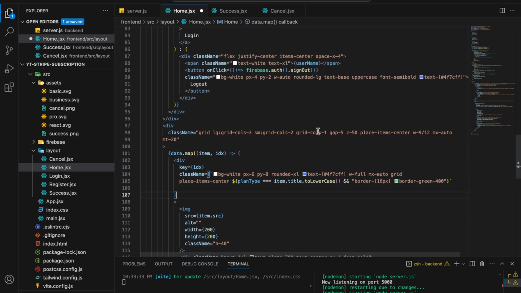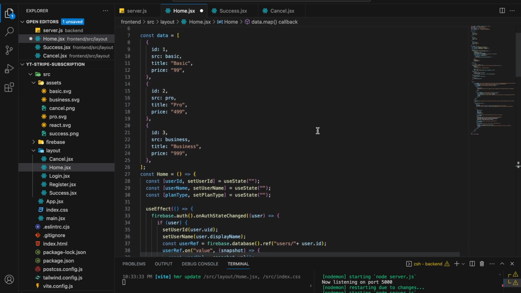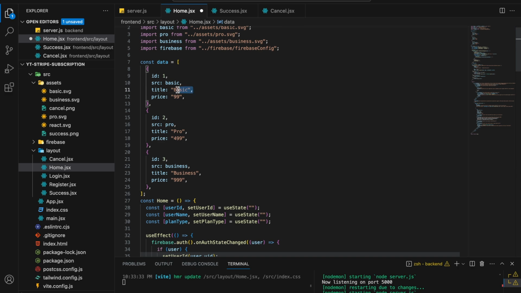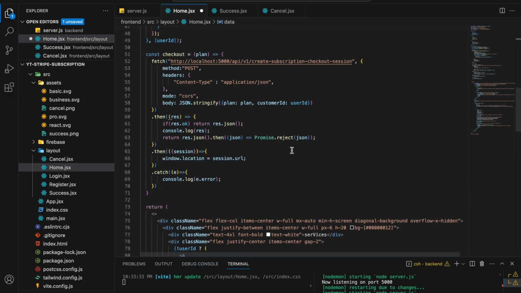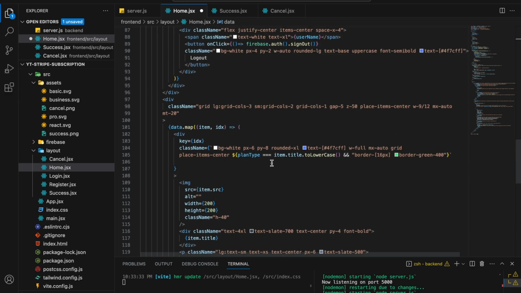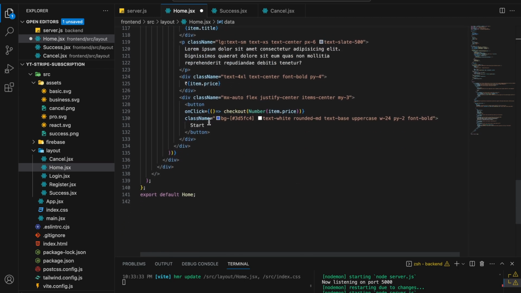You can check here that if I get a plan type, here our item.title is this one, basic. So we are converting it to lowercase first. And if our plan type matches with the title type, then for that individual item, I want to have a border and its border color. Okay. And also I want to make a change in the button here, that is start.